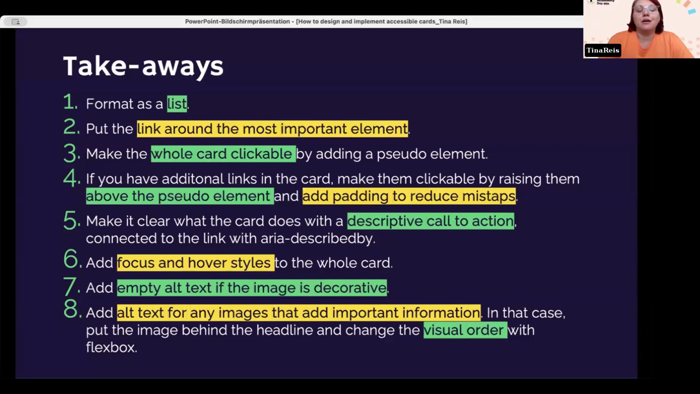Also, make it clear what the card does with a descriptive call to action, connected to the link with aria-describedby. Add focus and hover styles to the whole card. Add empty alt text if the image is decorative. Add alt text for any images that add important information, and in that case, if the image is before the headline, consider changing the visual order.